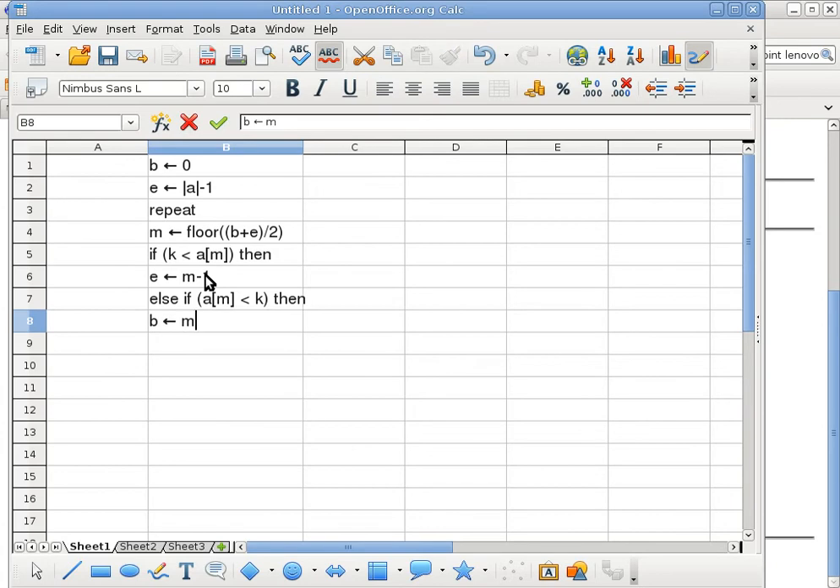But we cannot just say that b becomes m, because once again, a[m] is already not equal to k. We cannot say that b should become m because it is not the beginning of the range of the array that may contain the value of k. So we have to say this is m plus 1. Now in this case, the plus 1 and the minus 1, in other words, when you talk about the first one, e gets m minus 1 and b gets m plus 1.